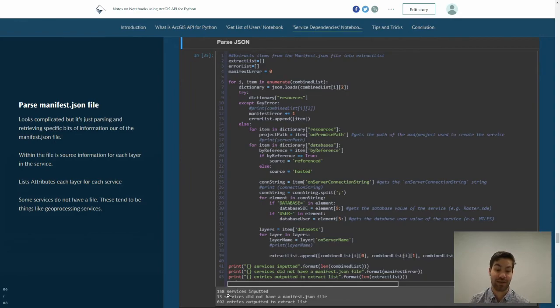For this particular example, we had 158 services inputted. We had 13 services that did not have a manifest JSON file. These tend to be services like geoprocessing services that you wouldn't really expect to have any registered information against them. And then we have 692 layers within each service being outputted.